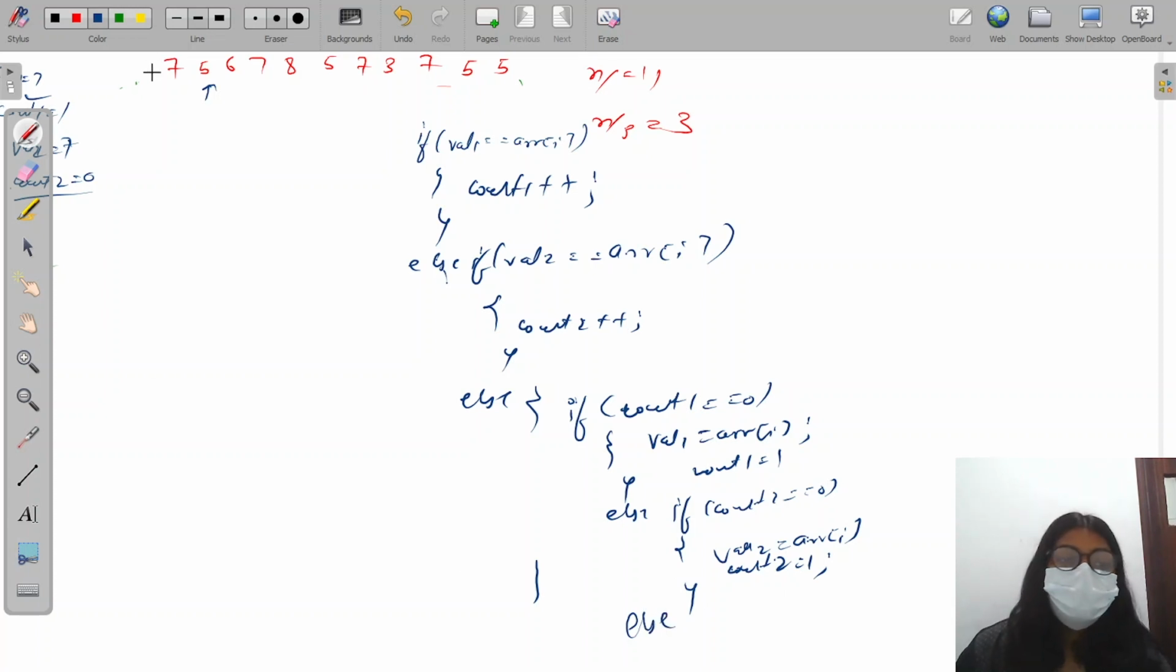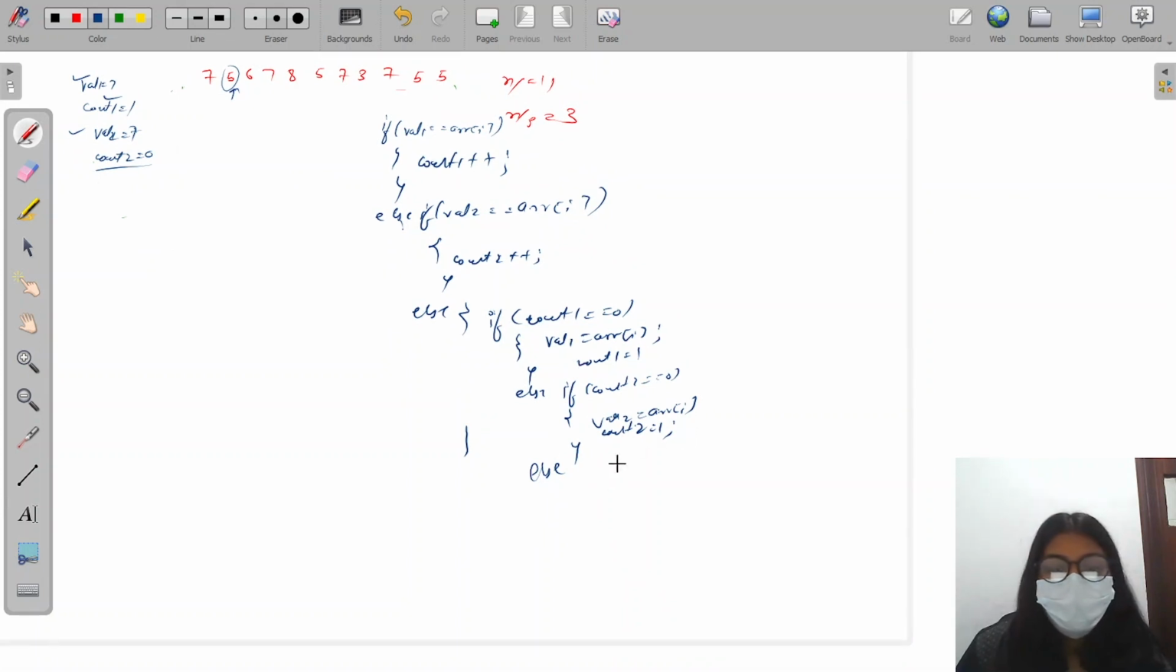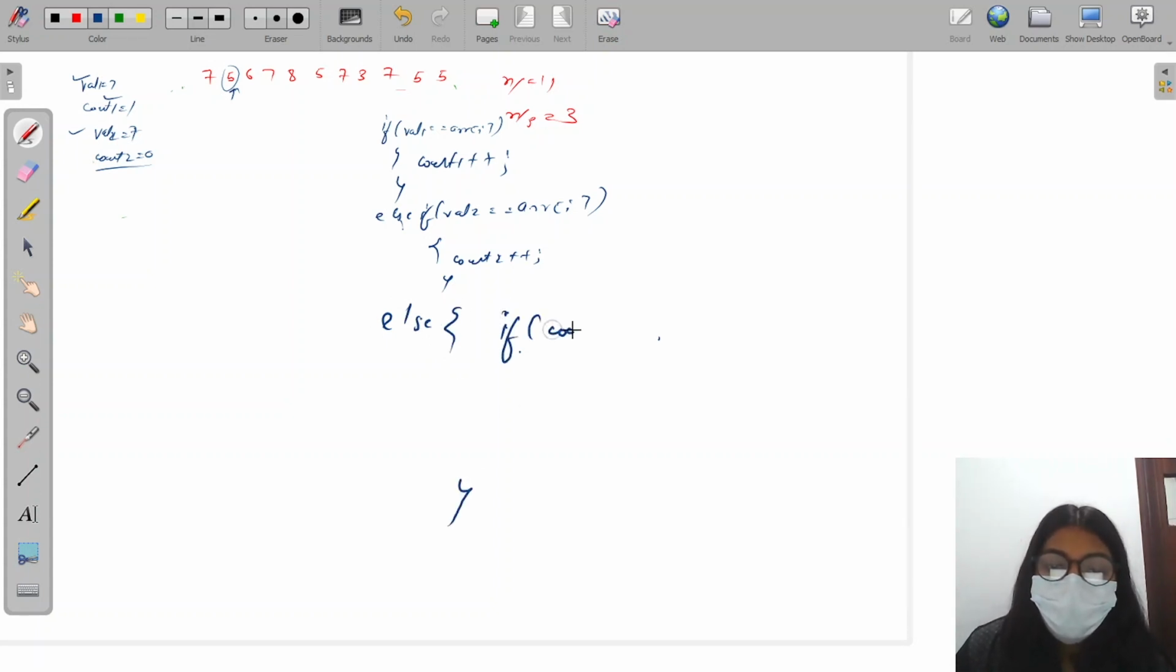Else, both val1 and val2 are not equal to my value. Okay, when both val1 and val2 are not equal to my value, then we'll see what we have to do. All right, we'll figure out then what we have to do. Let me just erase it and make it more clear. Else condition says, else if my count1 is equal to 0, then ARR of I will be assigned to my val1.